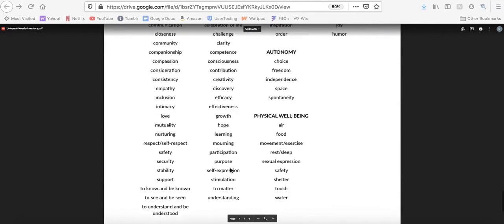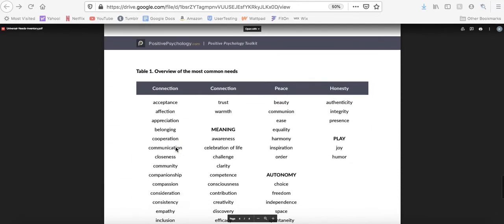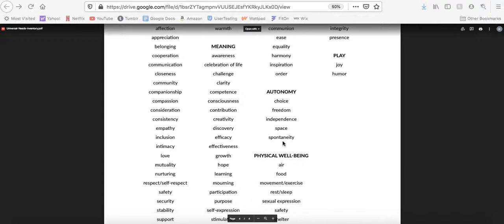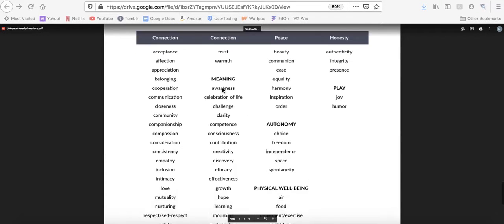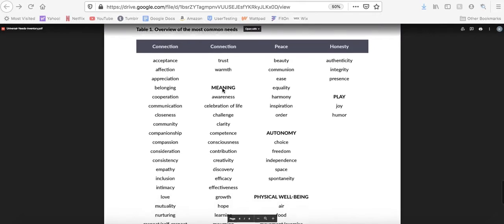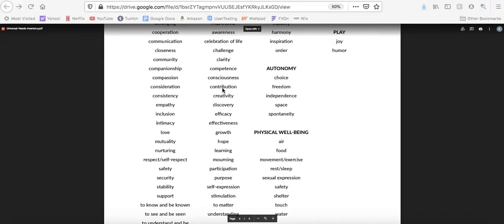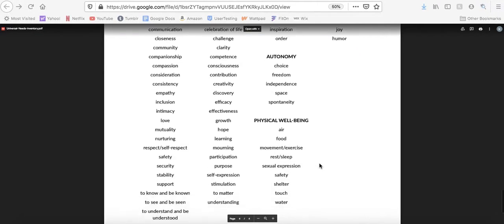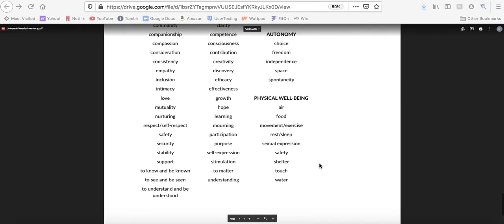Alright, so here is the overview of the most common needs. You have the different types of connections, peace, honesty, autonomy, physical well-being, play, meaning, all of that. I'm not going to read through all of them. But there is a lot that you hear that humans need: community, communication, companionship, compassion, empathy, intimacy, hope. You need all those kind of things to continue to further to live.